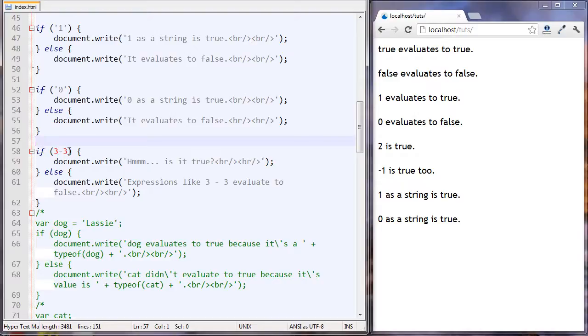Here I put an expression inside, 3 minus 3. That's going to evaluate to 0. So you can guess what will happen. Expressions like 3 minus 3 evaluate to false, because 3 minus 3 is 0.